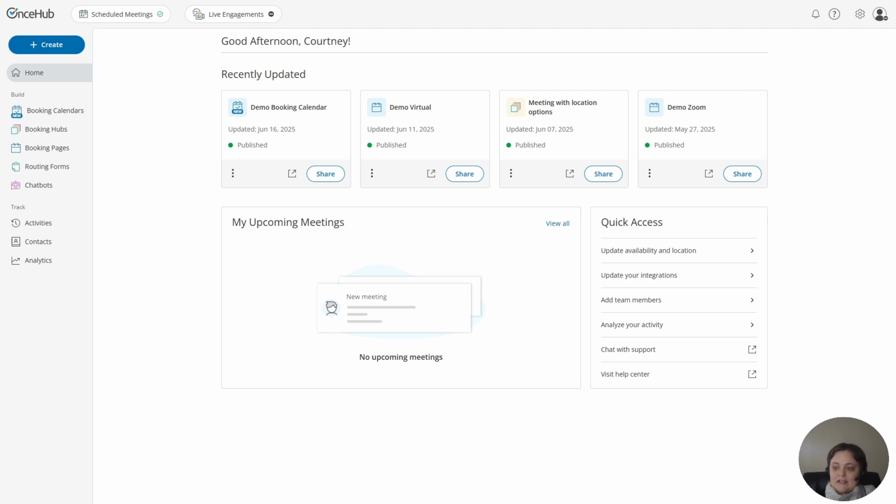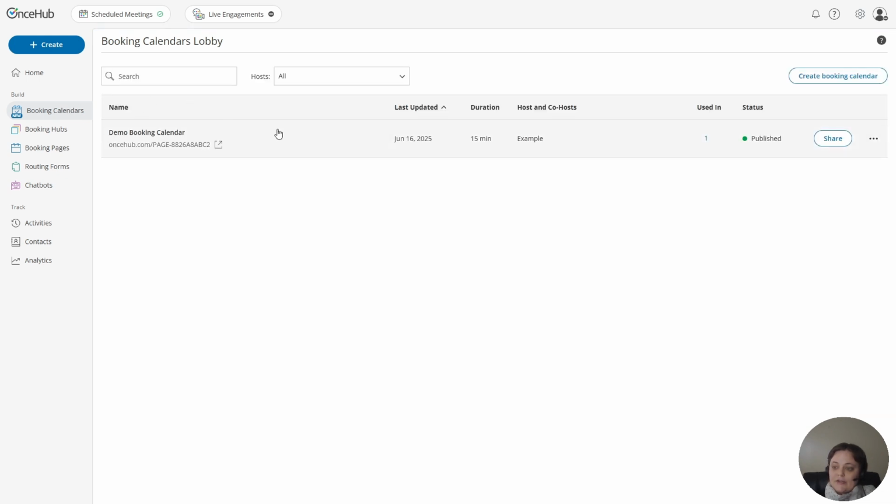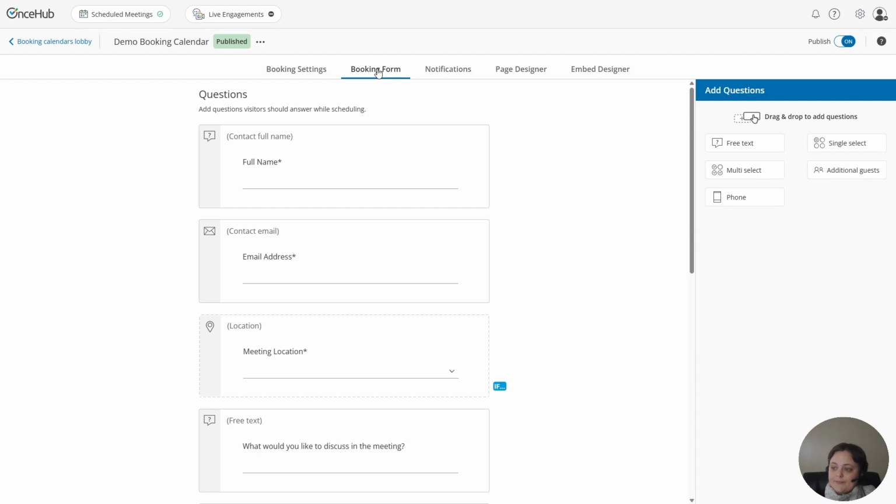To get started, click on the Booking Calendars icon in the left pane. Click on your booking calendar and select Booking Form at the top.